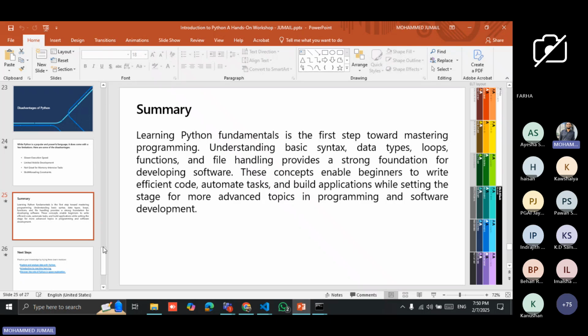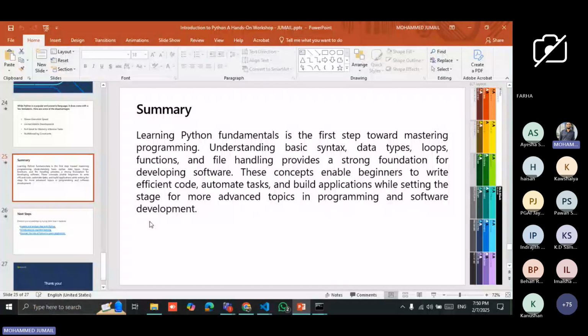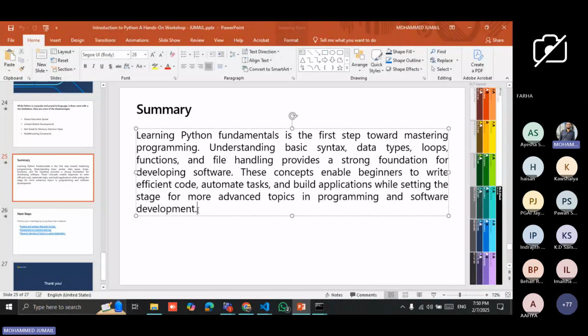Now we have reached our summary. In this session, I explained the fundamentals of Python, the basic syntax, how to install Python on our device, how to use it in Visual Studio Code, and how to run a simple program with basic operations like addition and division. I think you got some ideas about the basics of Python.